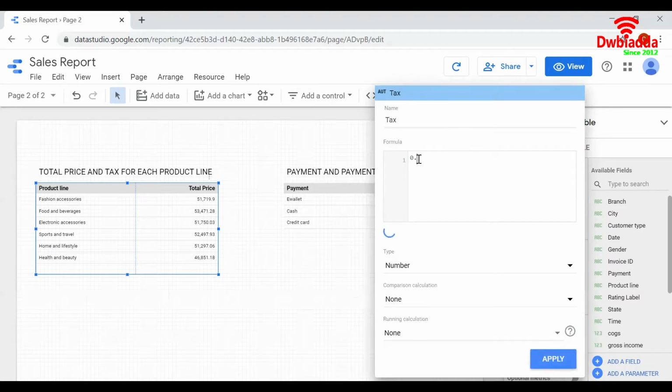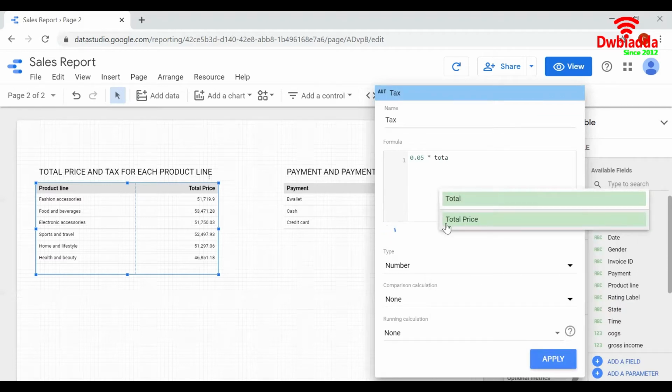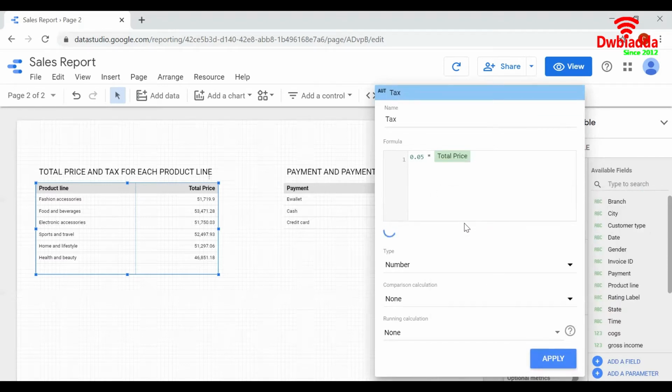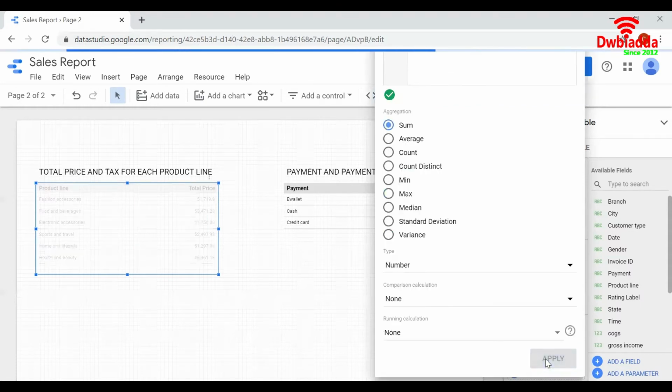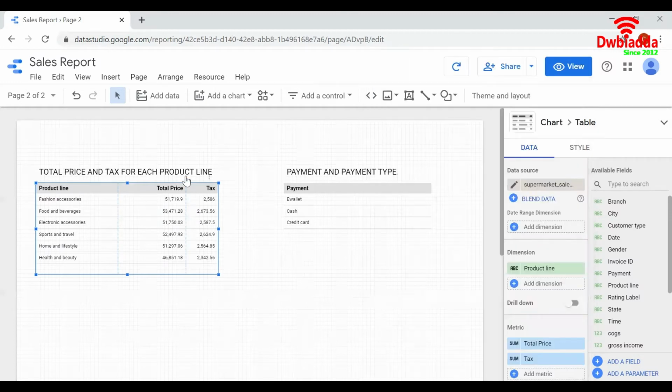So 0.05 into the existing column name. Apply. This creates the new column for this table.